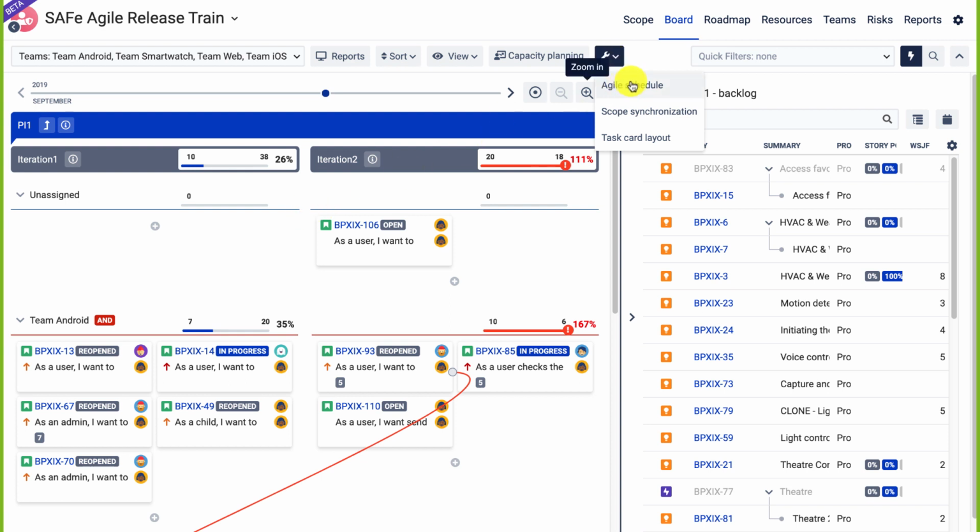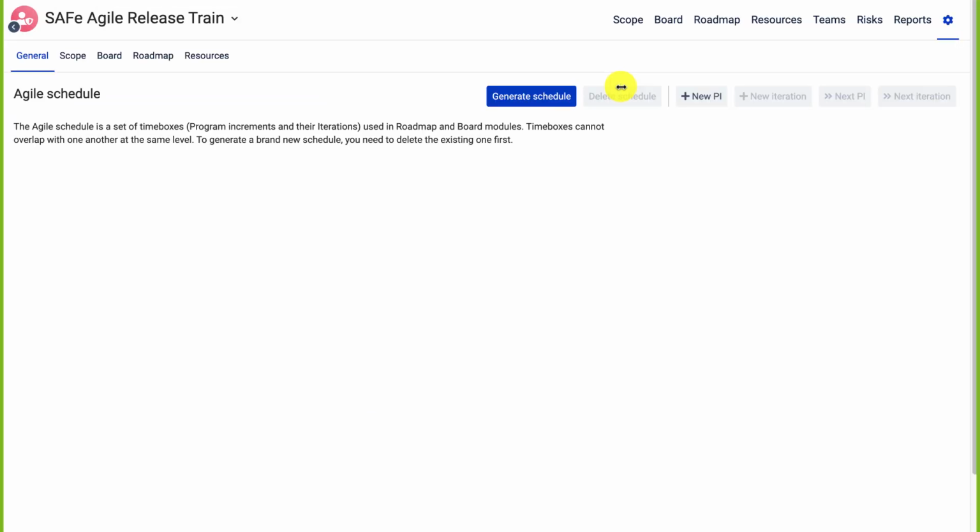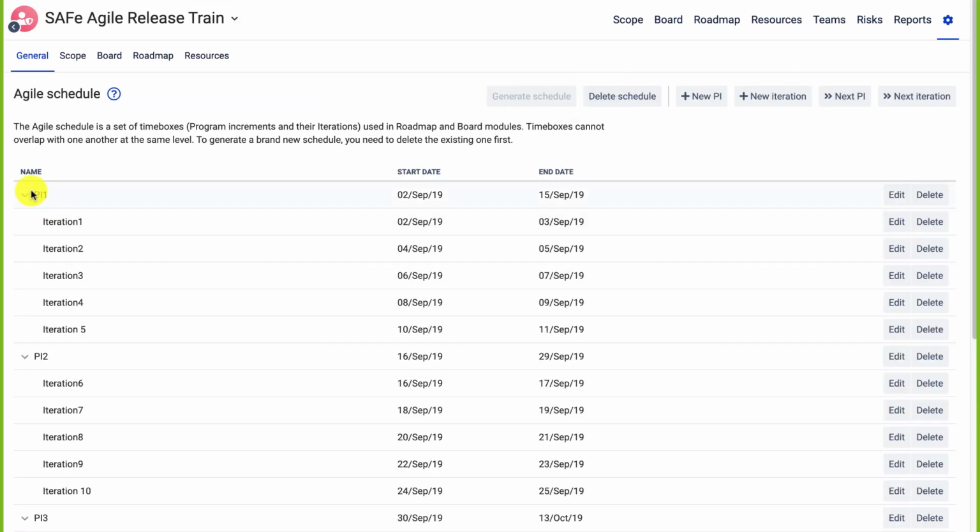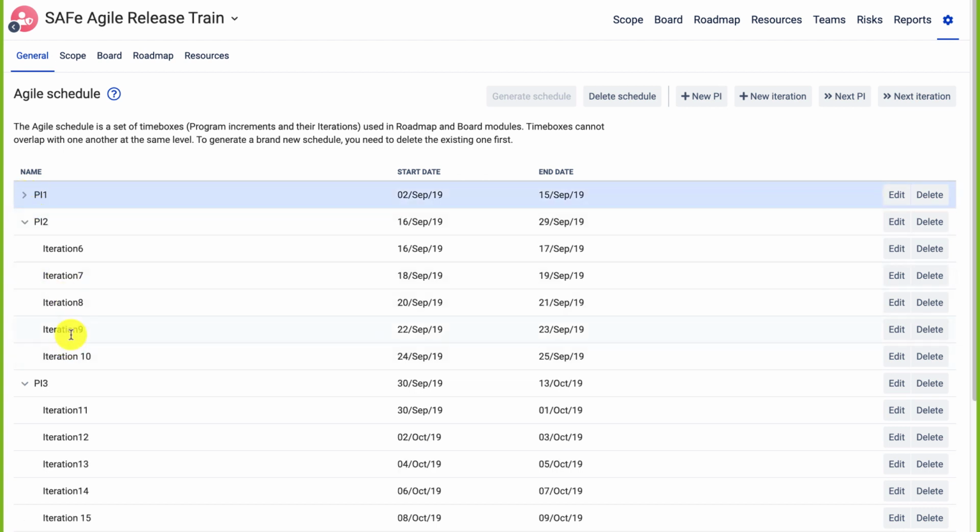As I said earlier, they can be configured using the agile schedule. So my agile schedule consists of program increments, which then in turn consist of iterations. As I said earlier, non-agile teams can simply rename iterations into months or quarters, and program increments into years, and also use those two boards.